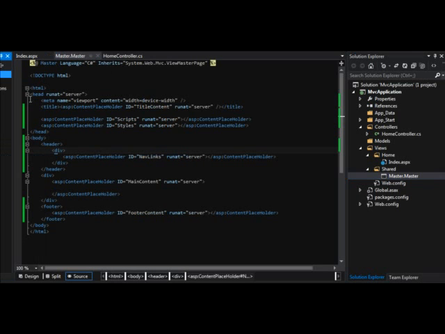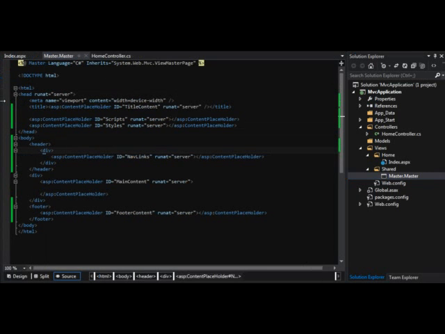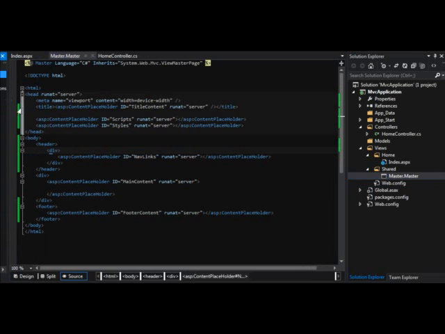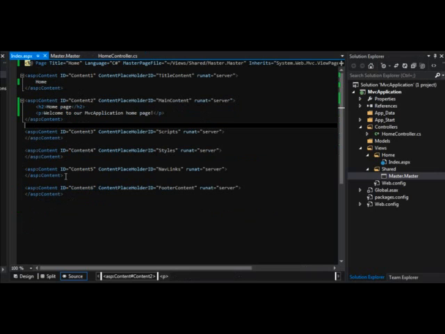I'm going to open my Server Explorer because I like being able to see what's going on. It helps a little bit. So we created our master page, our home controller, and our basic page. The next step in this application is to add a model.